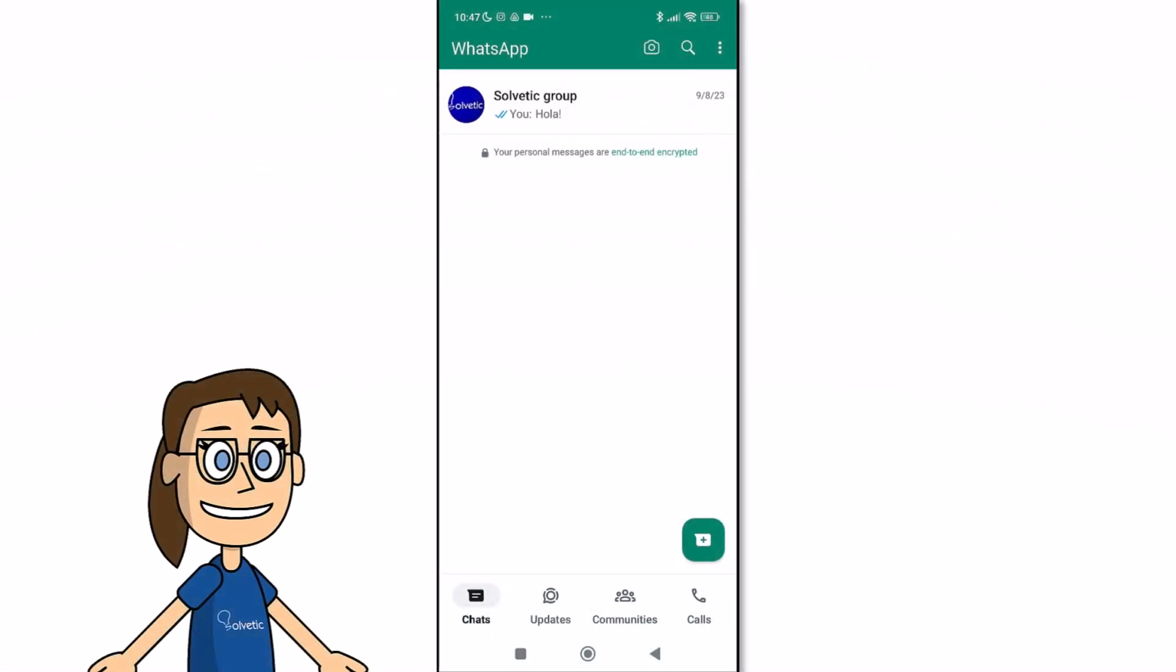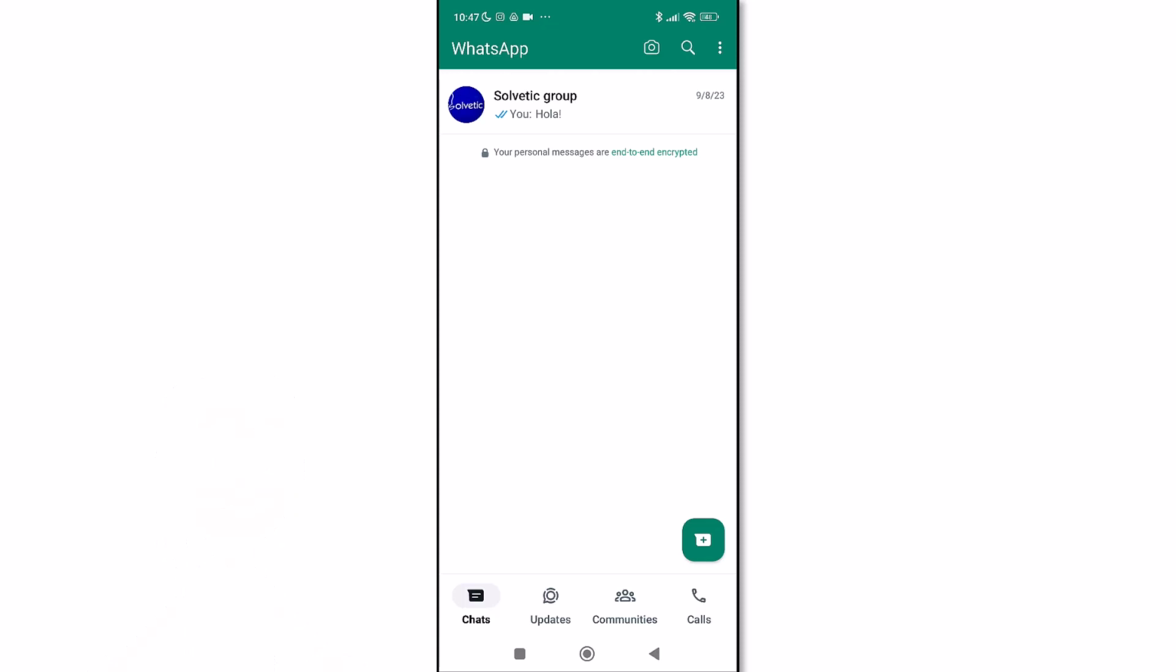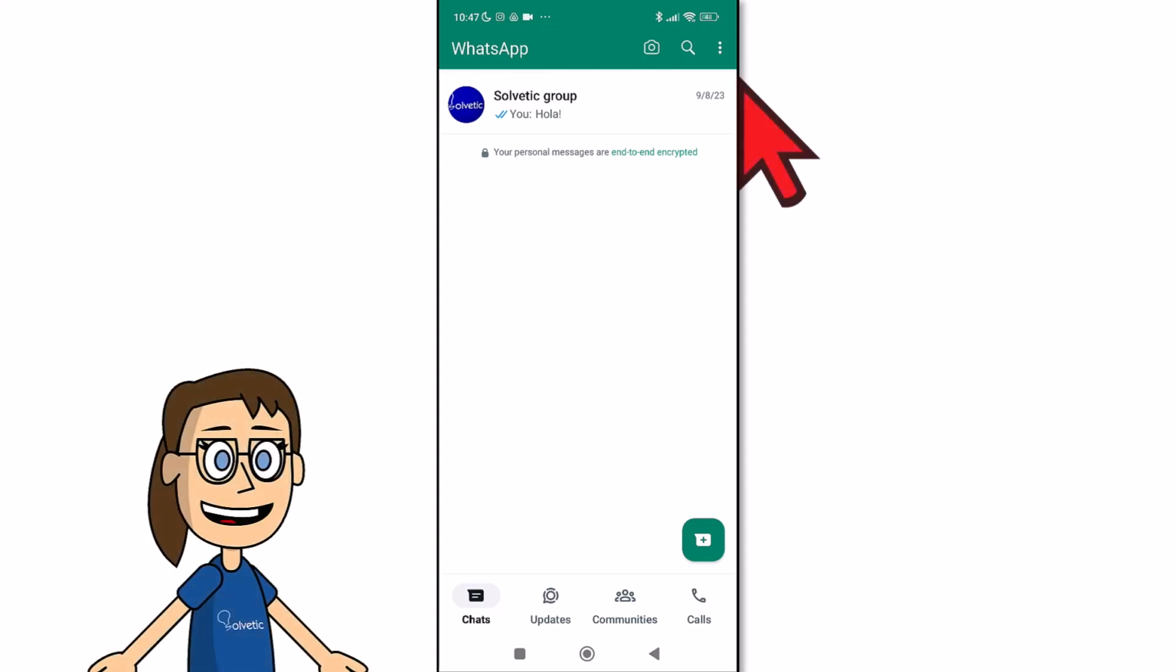Today at Solvetic, we will see how to create an avatar on WhatsApp. The first thing we will do is open the WhatsApp app, then we will click on the three upper points and then on Settings.